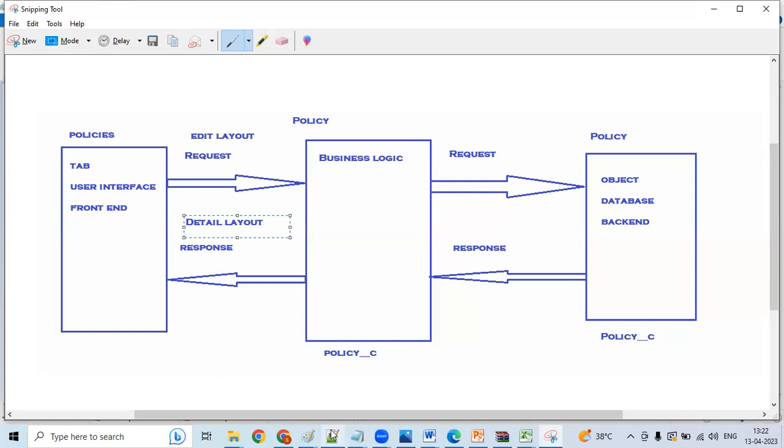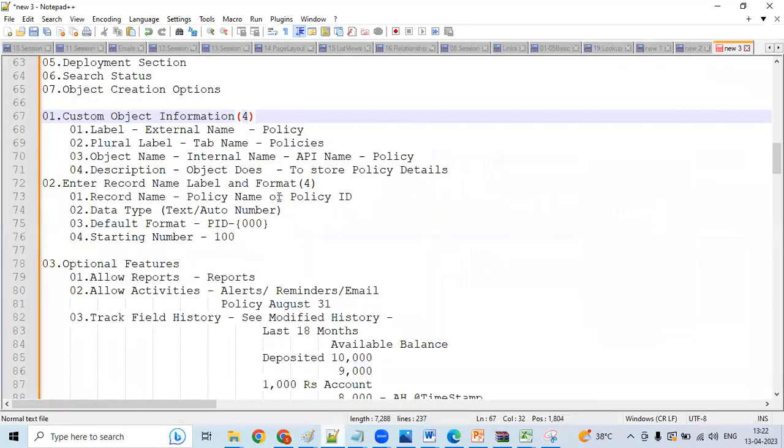And for the second one, what options do we have? Not by seeing. 4 options. Record name, data type, default format, starting number. Right. So here, what is this record name?